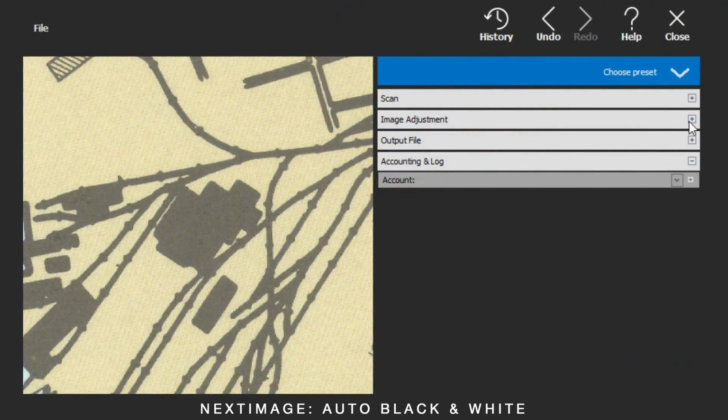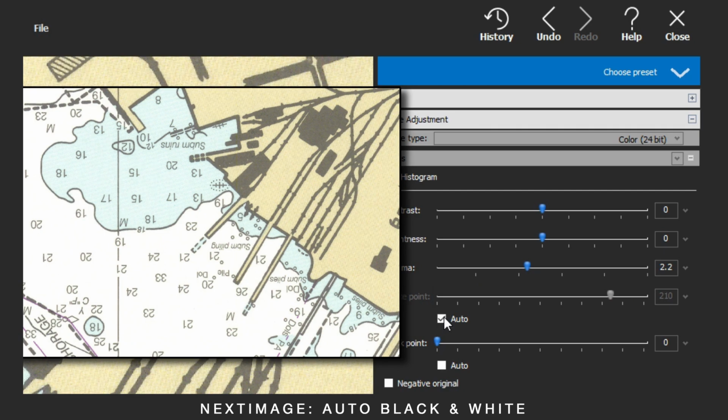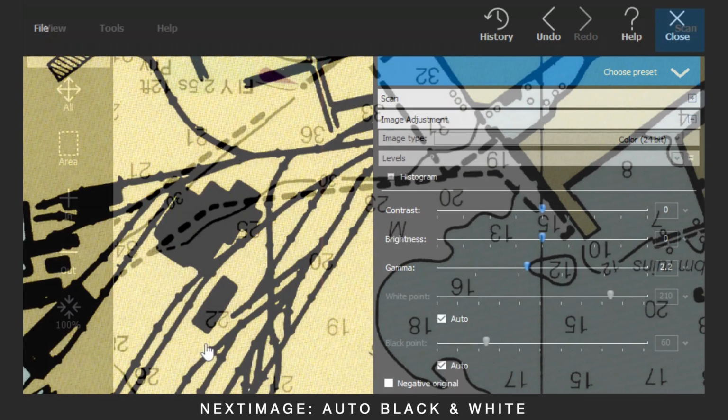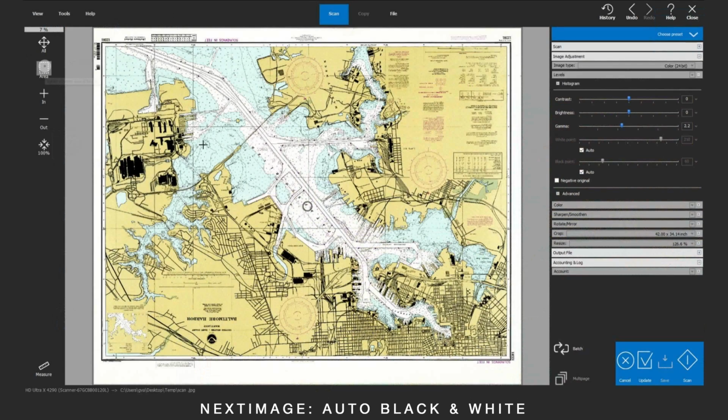Go to Image Adjustments. Here you can adjust filters to alter the image. Selecting the Auto White and the Auto Black will make automatic adjustments. Zoom out to see the whole image if you want to check the improvements.